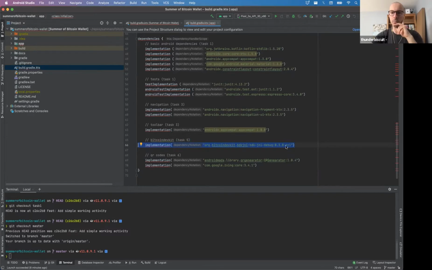Dependency notation, and so on. Note that, again, we talked about the Android framework versus libraries. The Bitcoin dev kit is a library, and I'm pulling it into my project here. This is the 0.3.0 release candidate 1.